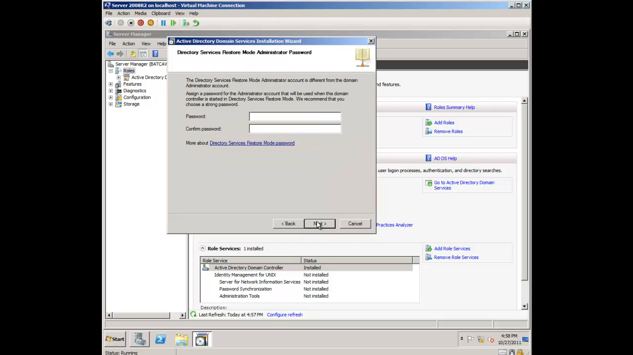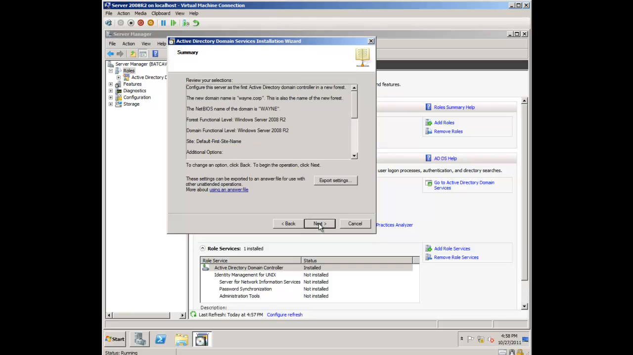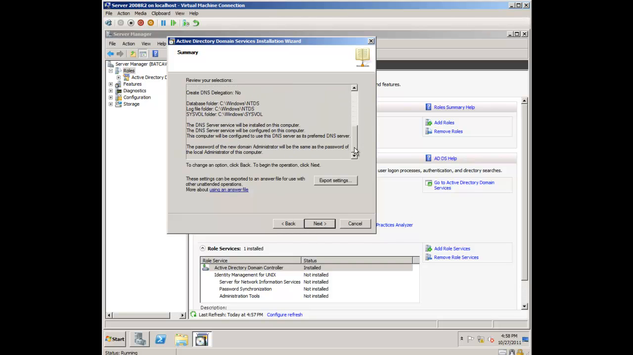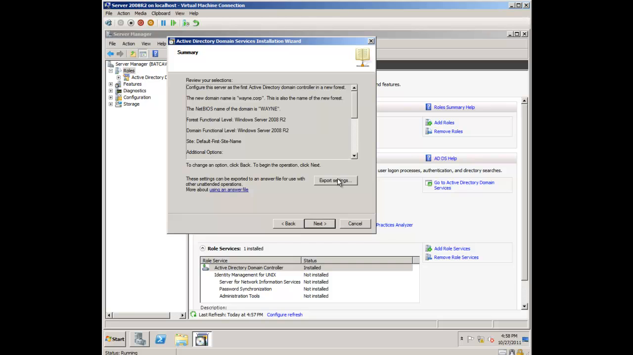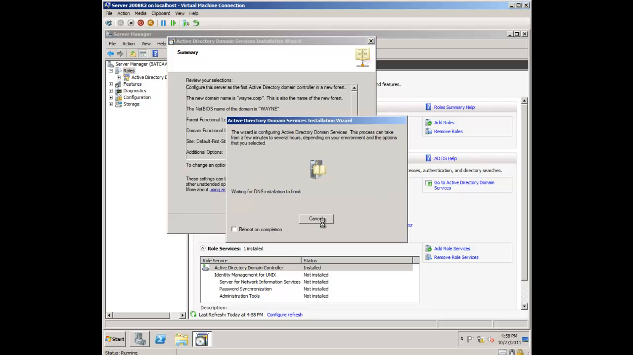And it's asking me for a password. Now this password is used to recover Active Directory. It's not the administrative password. So I'm going to just type in a password here real quick. Hit next. And of course it gives me a whole summary page of what it's about to do. Here's where I can go through and export those settings if I wanted to do some unattended setup files. Just going to go ahead and select next.